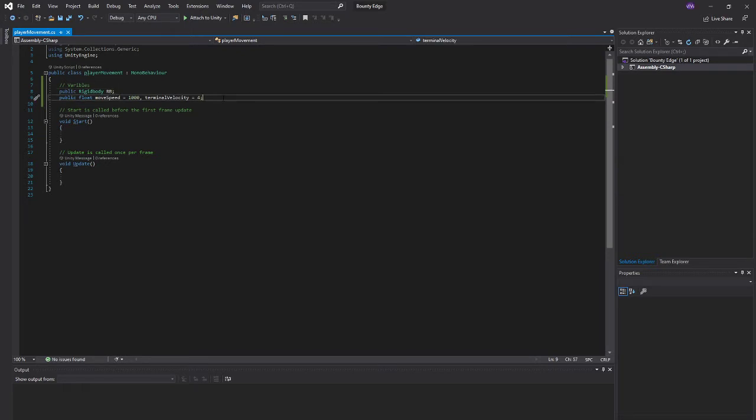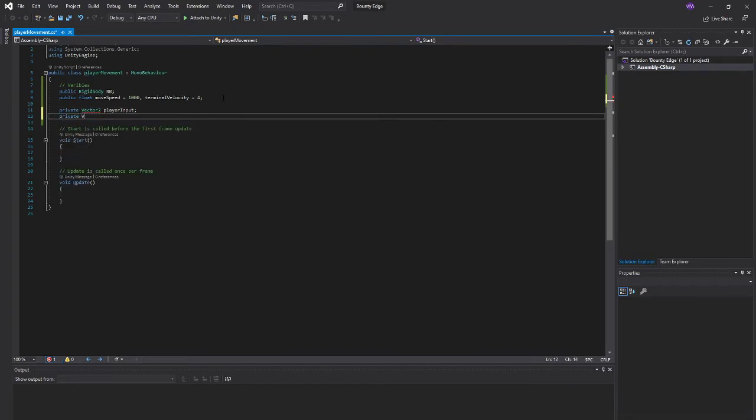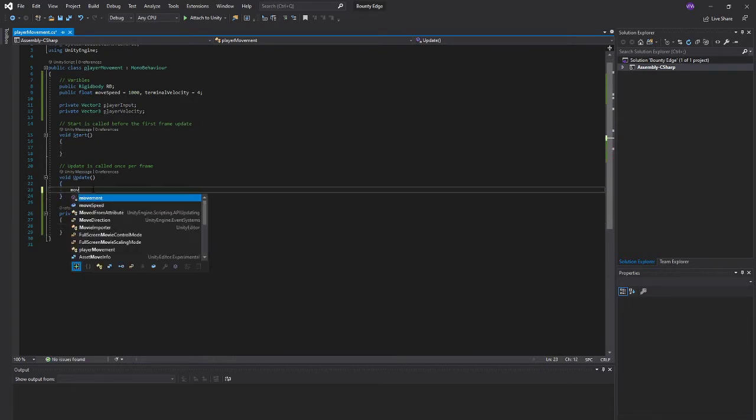Okay, so now let's make a few private variables. We'll make a Vector2 player input, just player input, and a private Vector3 player velocity. Alright, now we're gonna make a new private void Movement. So we're gonna store that inside of the Update function.